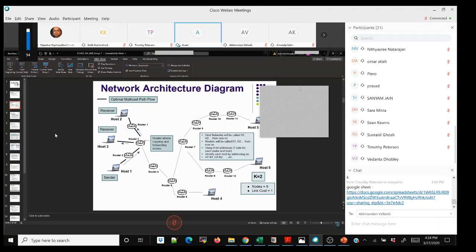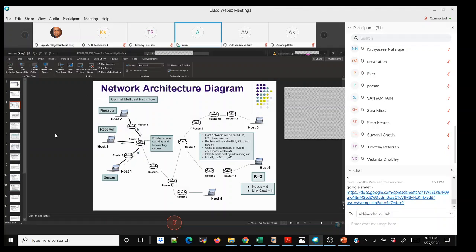So this is our architecture design diagram. We have the hosts here, host 1, 2, and 3, and we have our routers. Host 3 and 2 are our receivers. Host 1 is a sender. So this darkened line is the optimal multicast path flow, and this router is where the copying and forwarding would occur.